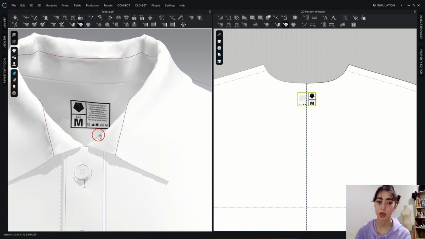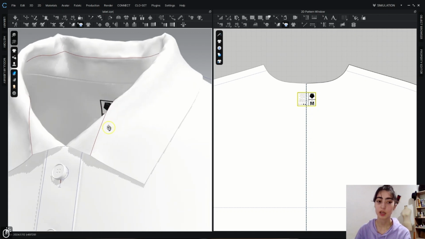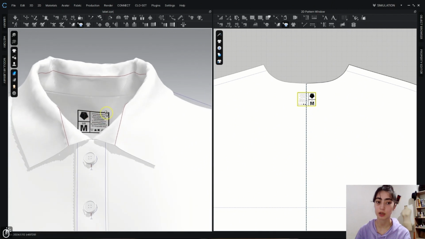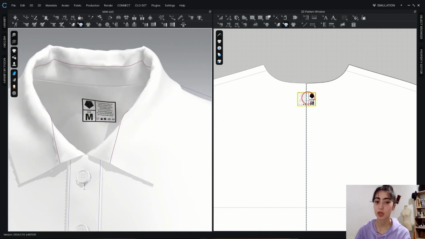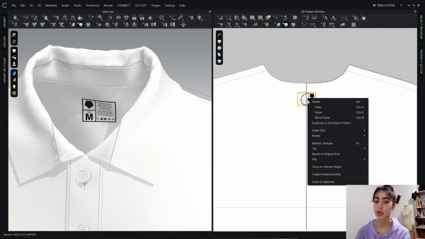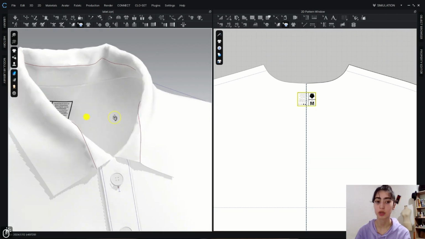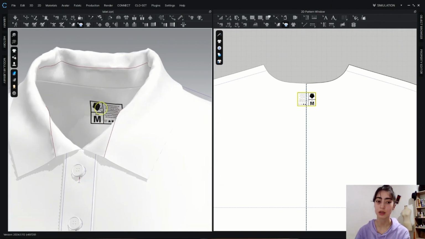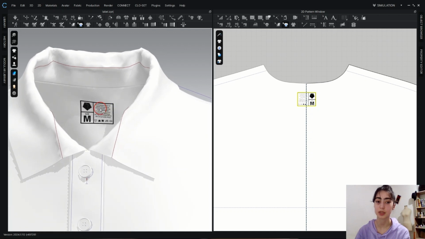There's no fault on the side of it, but if yours is flipped and you wanna flip it correctly, you should right click on it and use flip horizontally or vertically if you need to do it. But everything is okay here, and I'm done with adding this label onto the garment.